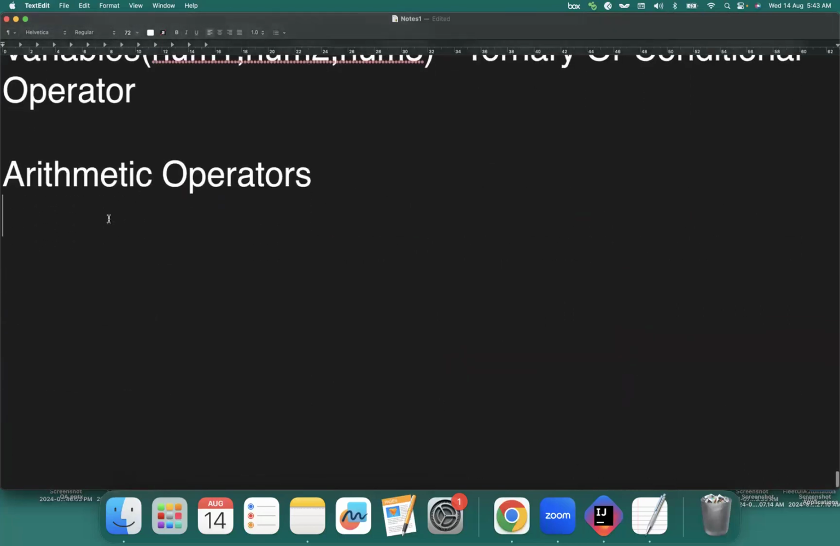So what are the different types of arithmetic operators we have? Addition, subtraction, multiplication, basic mathematical operations, and division. Now we also have modulo division. What is the difference here? Let us take one example with 8 and 3. So 8 plus 3. Now 8 minus 3.